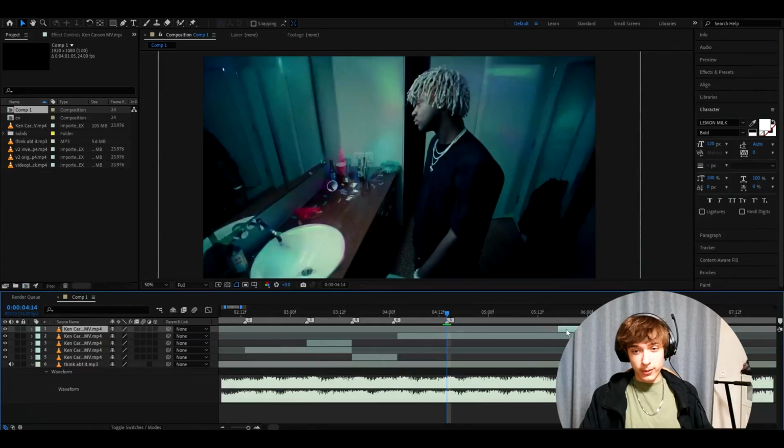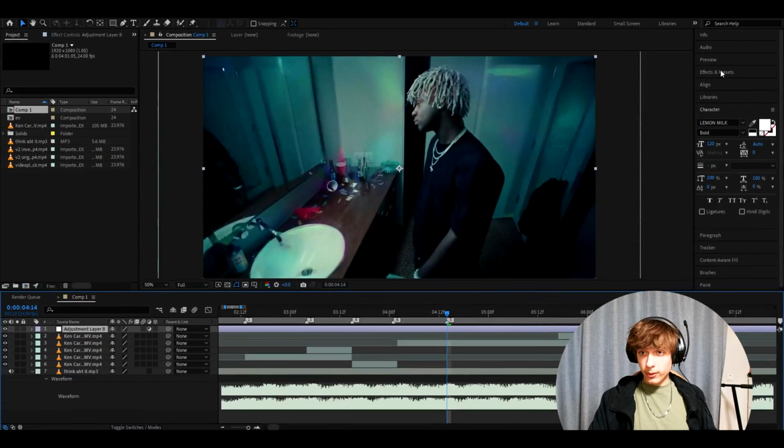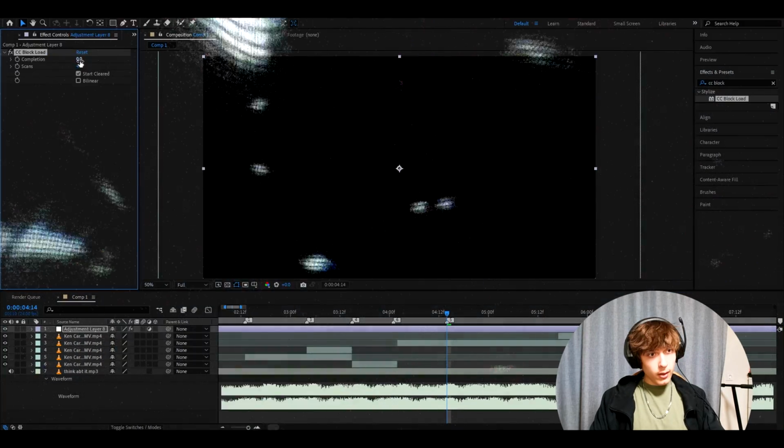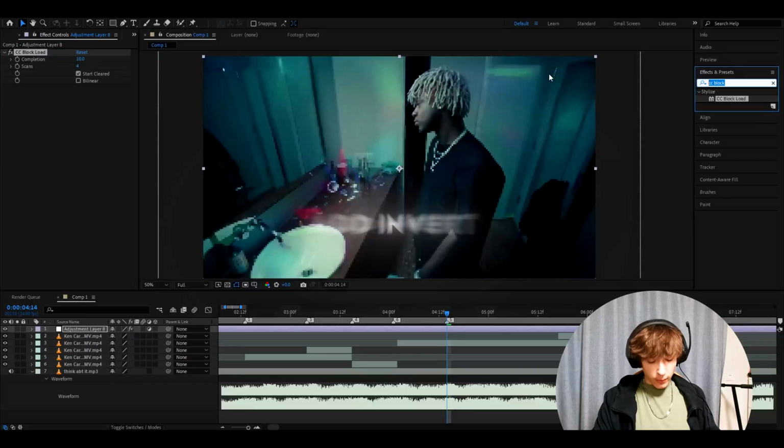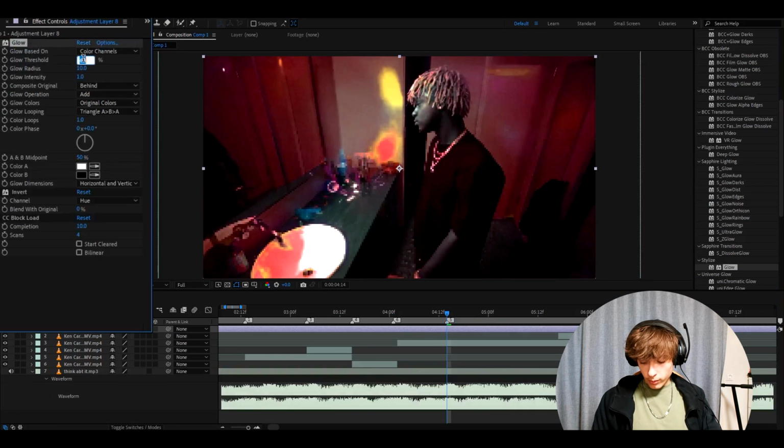So the first thing you'll want to do is press Ctrl+Y to make a new adjustment layer. And the first effect you'll want to add is CC Block Load. Here you'll want to make the completion 10. Now add Invert, make the channel Hue, add Glow. Just add the normal glow, we don't need any other glow. Make the glow threshold 62%, glow radius 140, glow intensity 4.8.